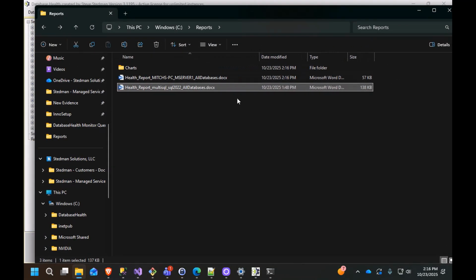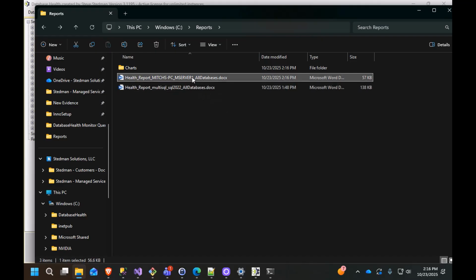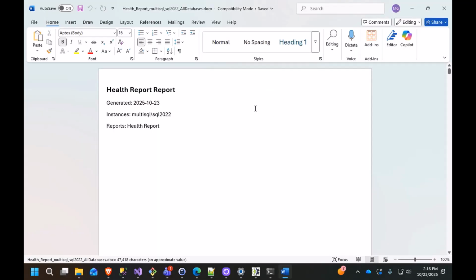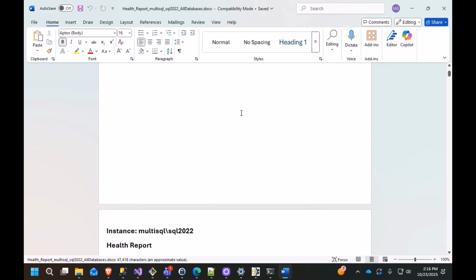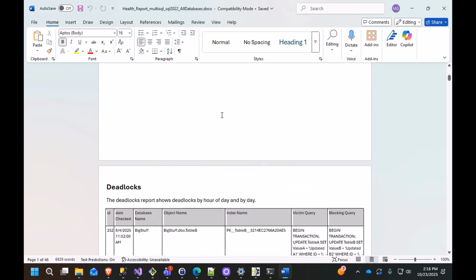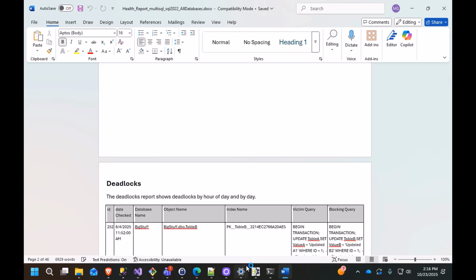So you'll run it, and then you'll get a nice report that's a little simple because programmatically generating Word documents isn't the most elegant thing. But if you open it up, you've got a whole lot of fun info in there. So this is basically the exact same as that health report that's generated in Database Health Monitor.